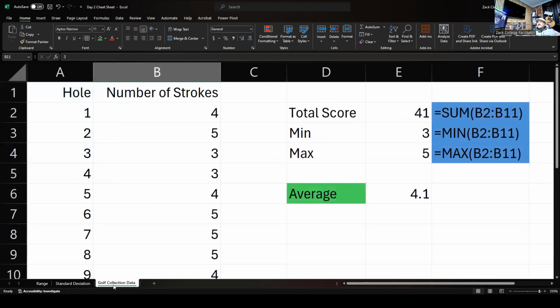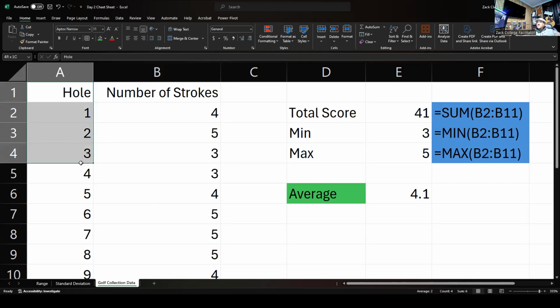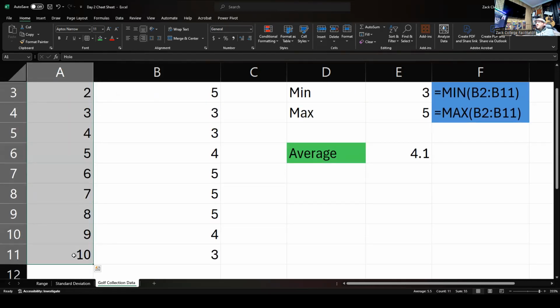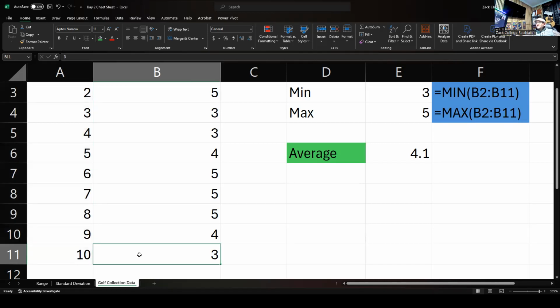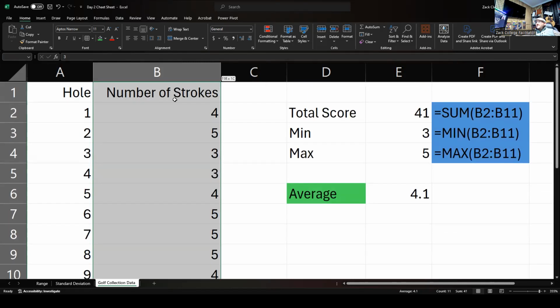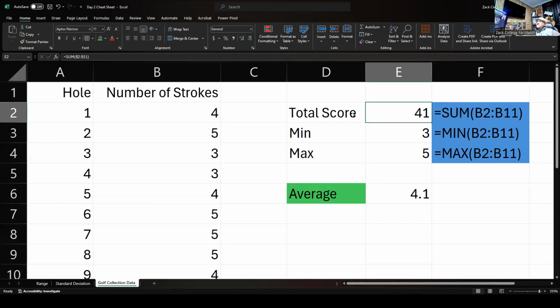We then collected some golf data. I had the number of holes, and I probably should have stopped at 9 holes thinking back now, but that's okay. We had 10 holes. It was a weird course. And then I have my data here. This is the number of strokes in my data set. I have my total, which is the sum of my calculation. I have my minimum and maximum variable. I also have my average.